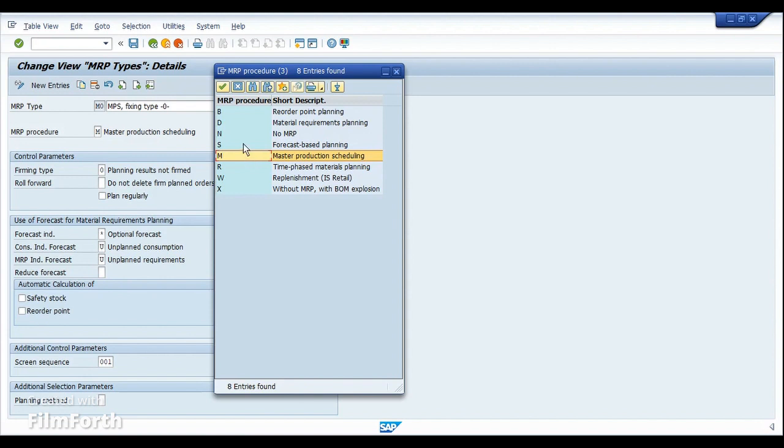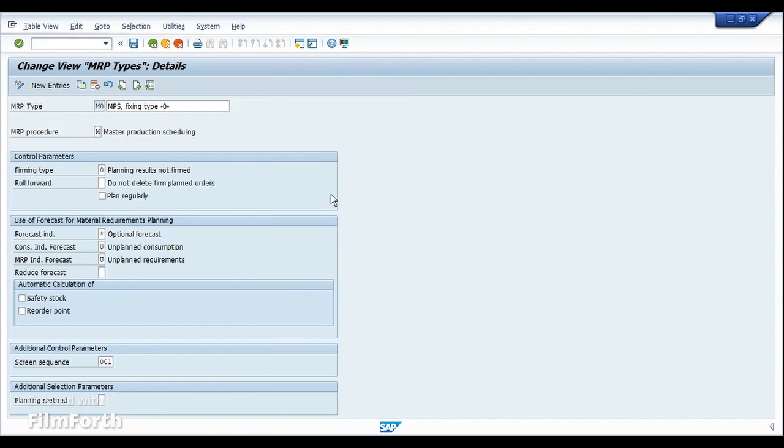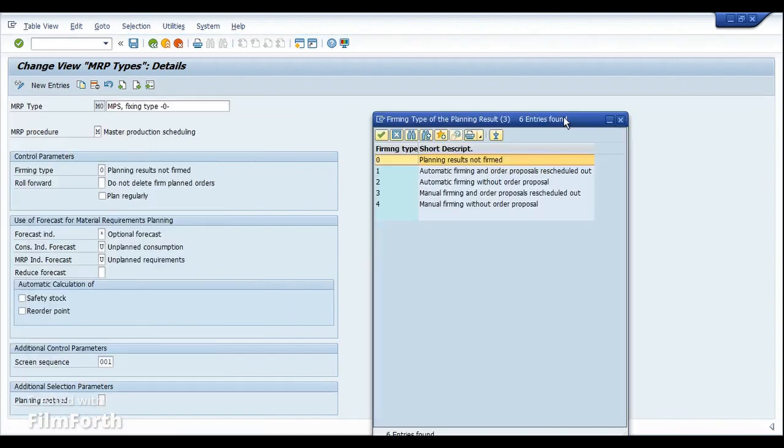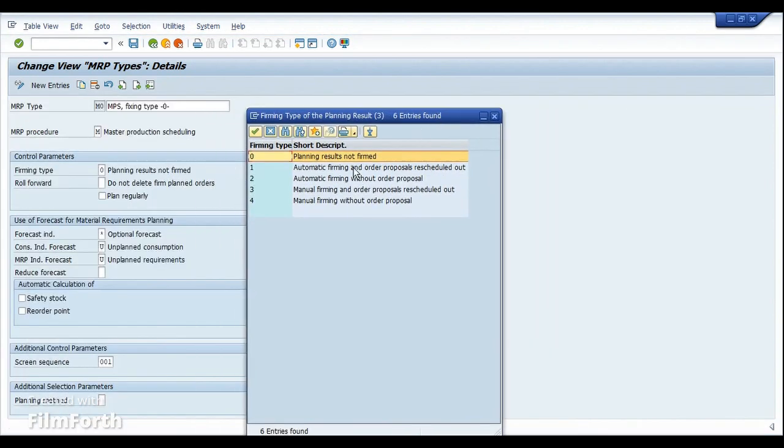And if you are going into CBP, or consumption based planning, that will have the MRP types relevant for forecast based planning. Once we have the MRP procedure as M, we then have the firming type. The firming type tells whether the proposals should be firmed within the planning time frames or not. The standard configuration says that the planning results are not firmed. We also have options for automatic firming with order proposals rescheduled out, automatic firming without any order proposal, manual firming, and manual firming without order proposal.